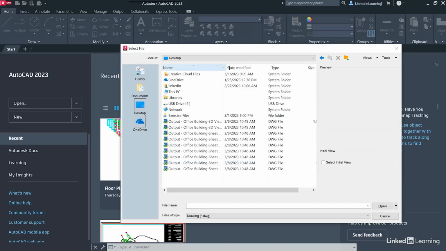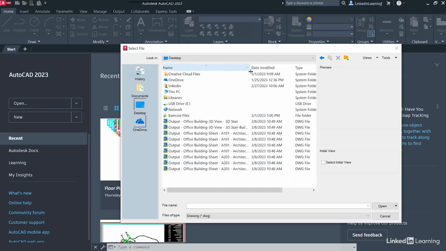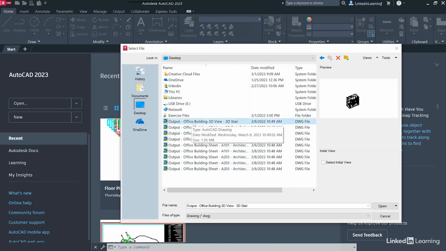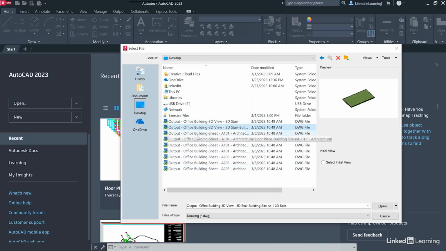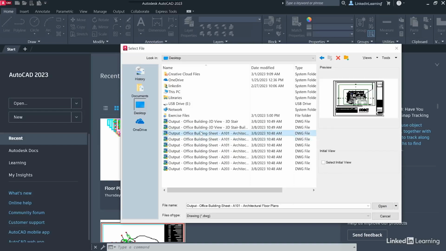And notice that several files were actually created. So we chose 3 items on the Revit side, but we got nearly 10 files here. So the 3D views are here, and then the sheet views are here. Now I want to focus on the sheet views in particular. This one right here, the A101, notice that that includes the title block and the views and so forth.